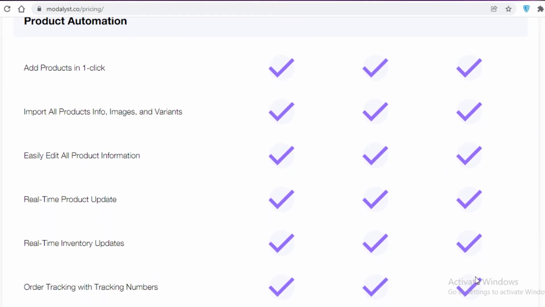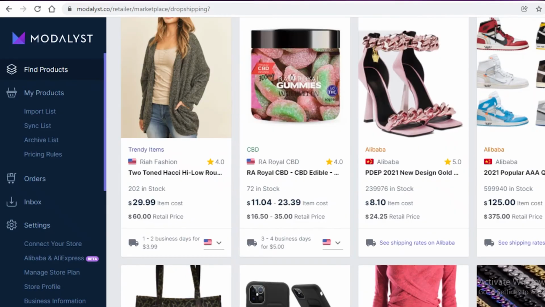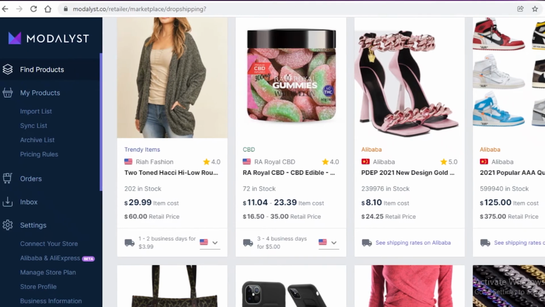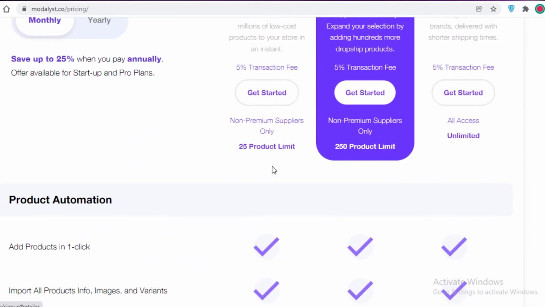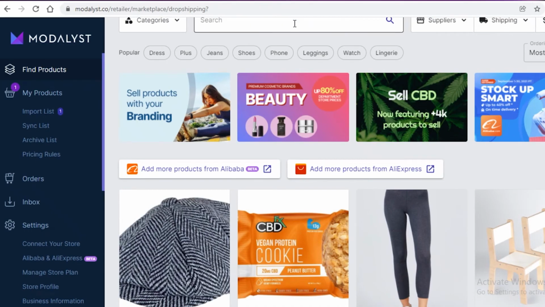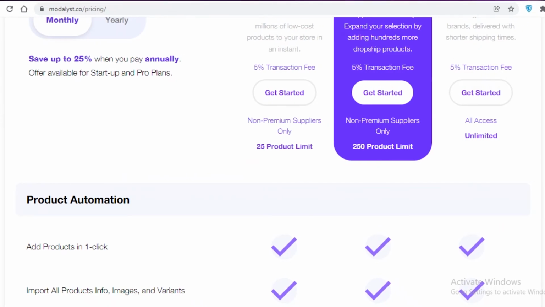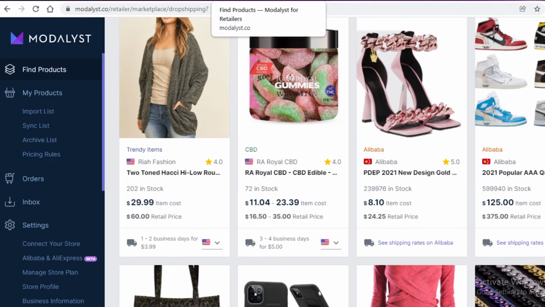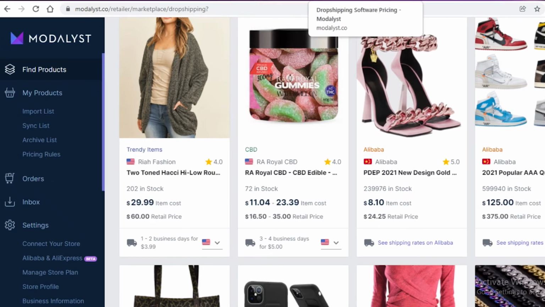So in general, I do find that Wix Modalyst is a great application to use for your dropshipping needs. You can start out with $0, and if you're really expanding your business, where 25 products are not a lot of products, and if you do want to expand, you always have the option to do so. So that is why I do definitely recommend Wix Modalyst to someone that is starting off with dropshipping and wants to make it a bit easier and more manageable.